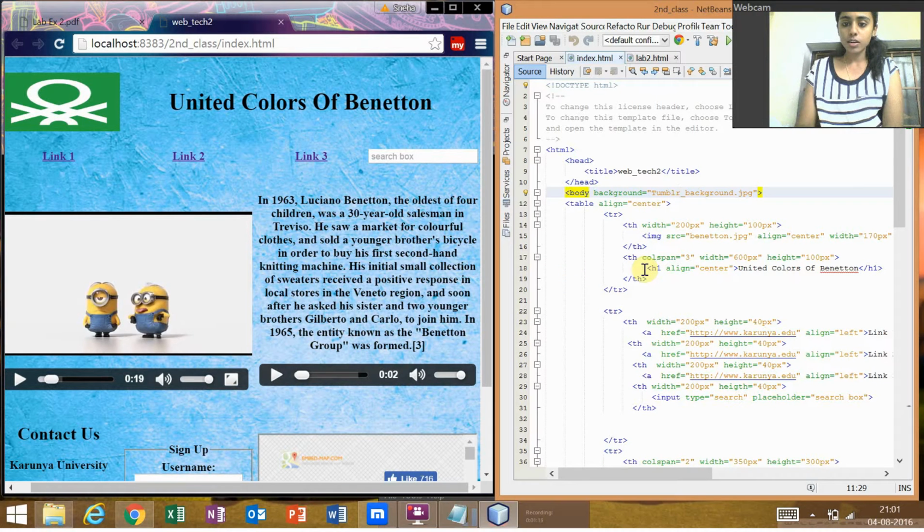Then moving on to the second column, I have given colspan 3 because I wish to merge 3 columns together. Width and height I have specified, and then I have given the heading tag h1 for maximizing the heading, aligned it to center, and the name of my company I have given here, and then I have closed my h1 tag. So you can see how this has been formed.